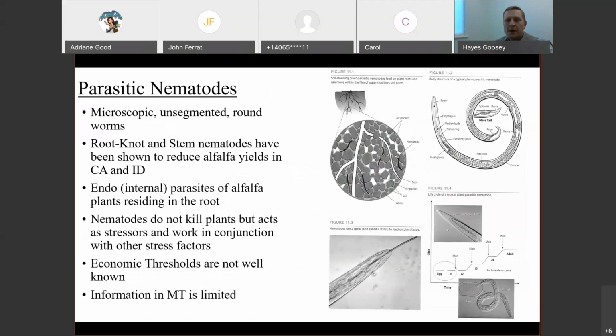Move on to parasitic nematodes. So they're a microscopic, unsegmented roundworm, and they live in the soil. Root knot and stem nematodes have been shown to reduce alfalfa yields in California and Idaho. There's not much done. There's some work in Nevada now. There isn't really anything done here yet in Montana. But they're an internal parasite that resides in the roots of the plants. They don't kill the plant, but they act as a real stressor.